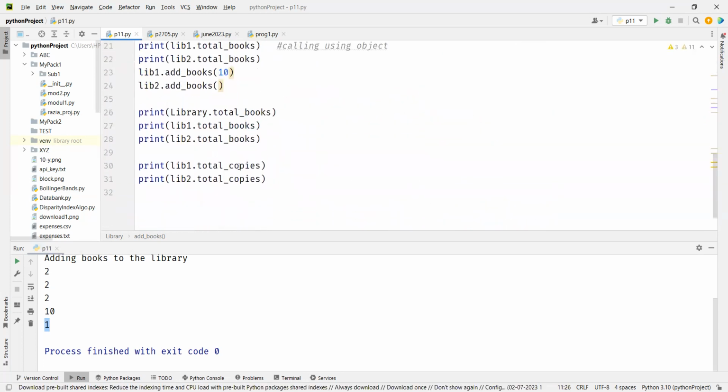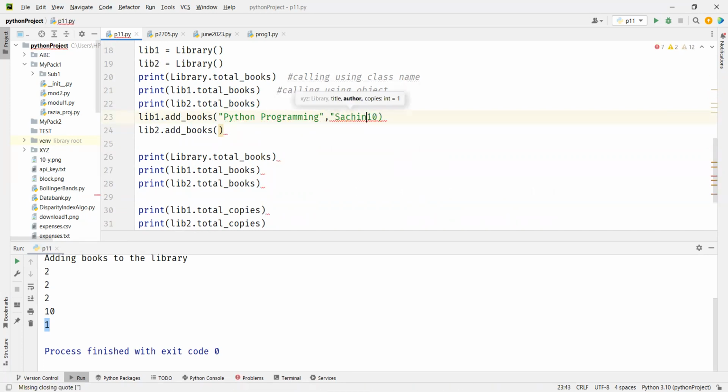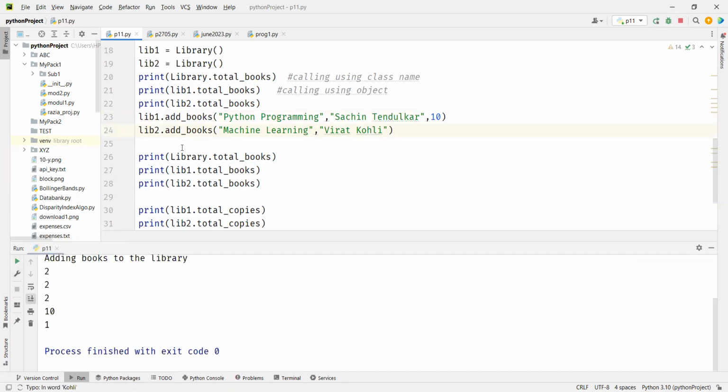So here, when we create this, where is that? Here, right? Add books. So we have to give values for title, right? So I'm going to say Python programming, Sachin Tendulkar. And here I say machine learning, Virat Kohli.